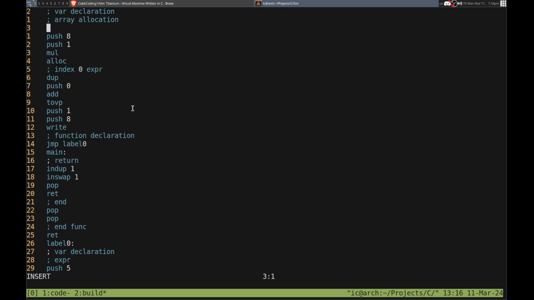So let's see what's going to be on this. We push 8, 1, multiply them together, so it's still 8. Yes, that's the size, and we allocate that. So that pushes 2 things on the row, pushes on the array, pushes 8, and then the pointer, right? And then we duplicate the pointer, and we push 0 and add to the pointer. Yeah. So we're good with that. Pass it back to a pointer, all that stuff.